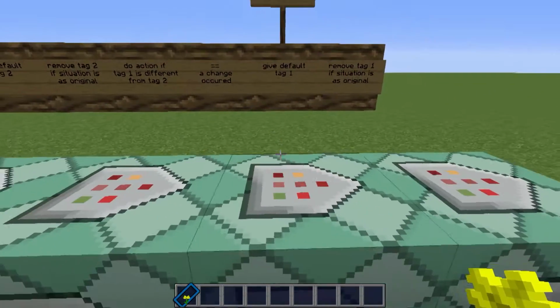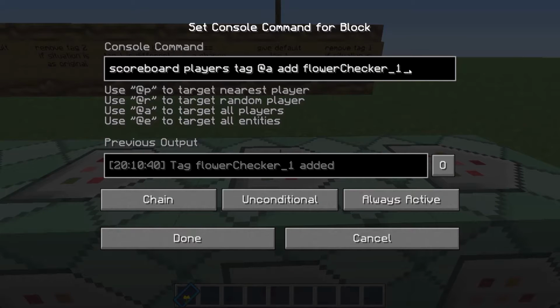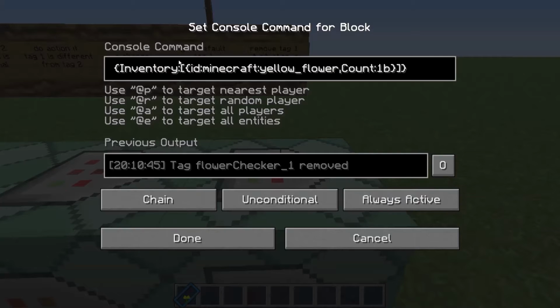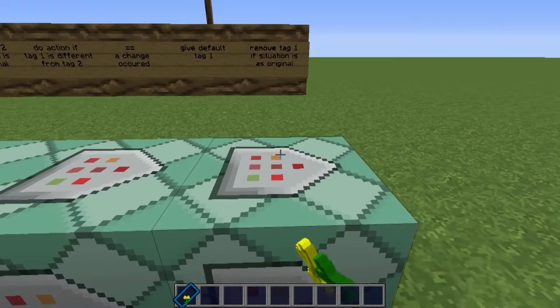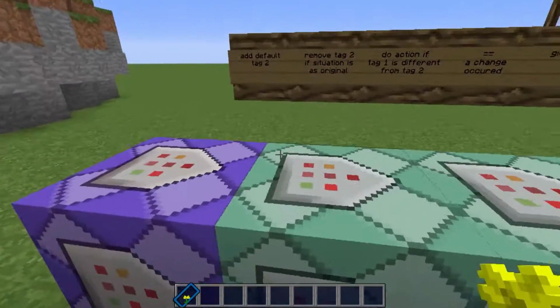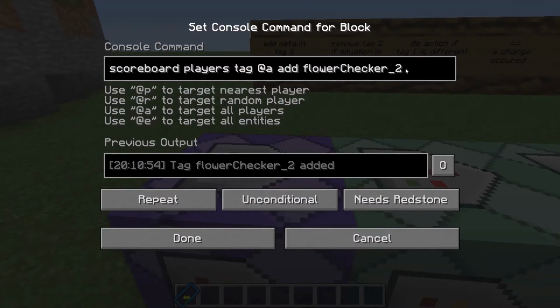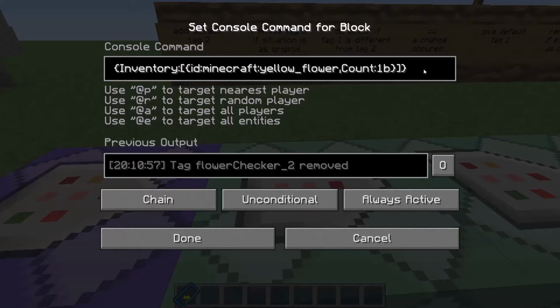So how does this work in command blocks? First of all, we're giving a tag to every player, flower checker 1, and we're removing that if the player has an inventory with a yellow flower in it, which is this dandelion right here. And we're doing the exact same thing here, but we're just calling it flower checker 2. And as I said, we're removing it once again.